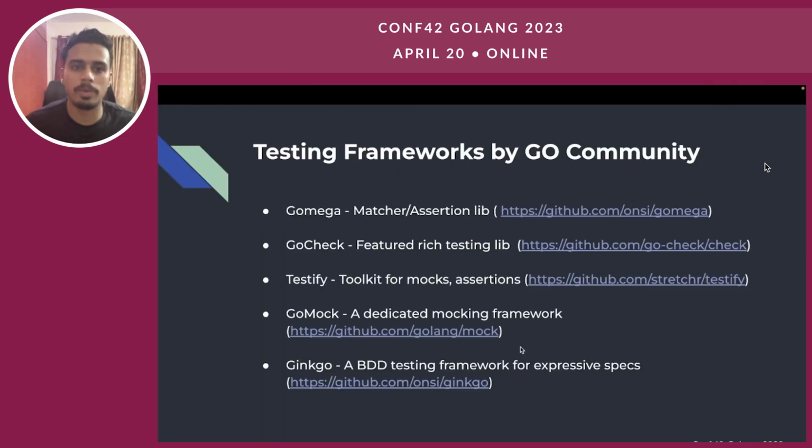Alright, so you got the idea of table-driven testing. There are some testing frameworks already provided by the Go community, such as Gomega, which is basically a matcher assertion library. So if you have some advanced level of assertion and you want to test some complex use cases that require some matching feature, then you can go with the Gomega library.